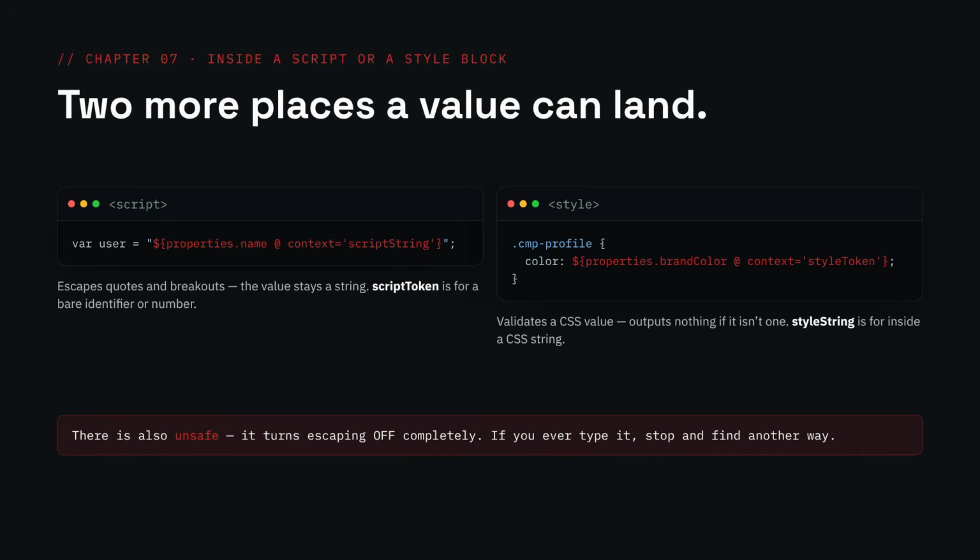And finally, there is unsafe. This turns off the normal escaping and protection. It should be treated as a red flag. If you see unsafe in HTL, stop and understand why it is being used before allowing it. The main idea is simple. Use the context that matches where your value is going.